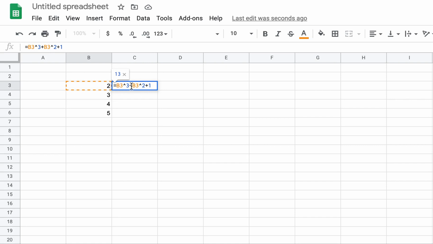Can you see this? I'll wait for a moment so you can see it properly. You can also give spaces. Excel is able to handle spaces so that you can see clearly. So it is B3 cube, B3 square, and then plus 1. So this is the formula, and the answer is 30.